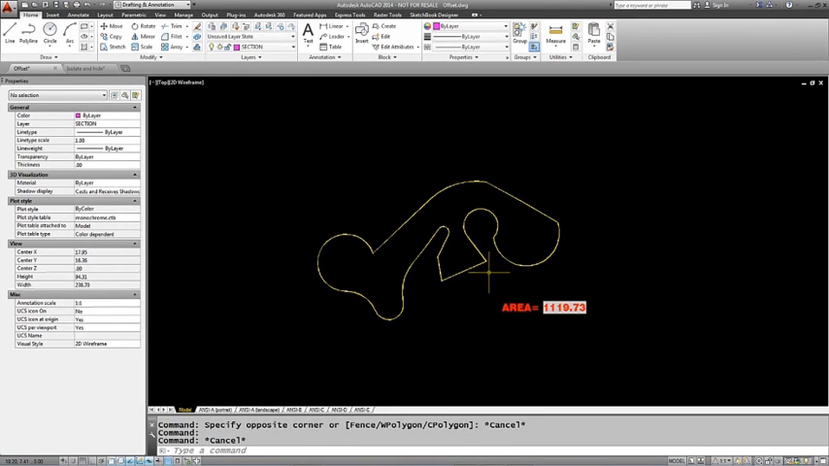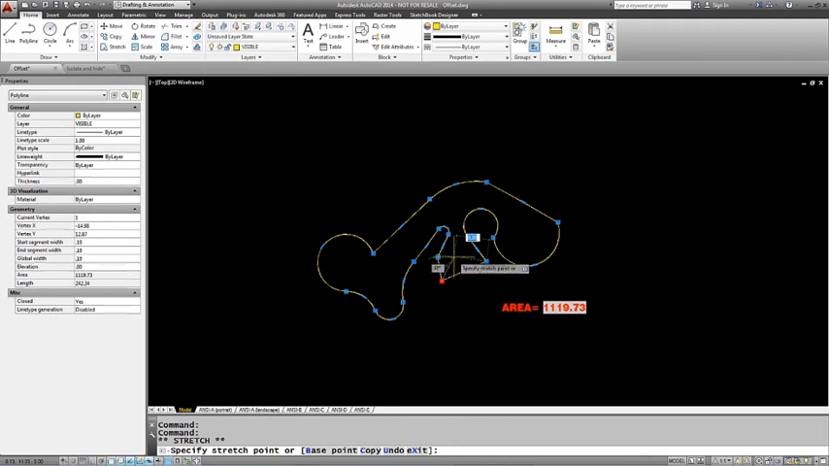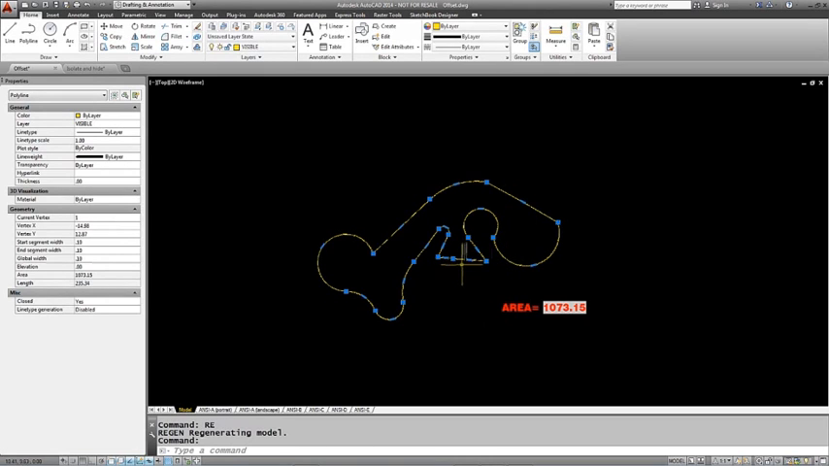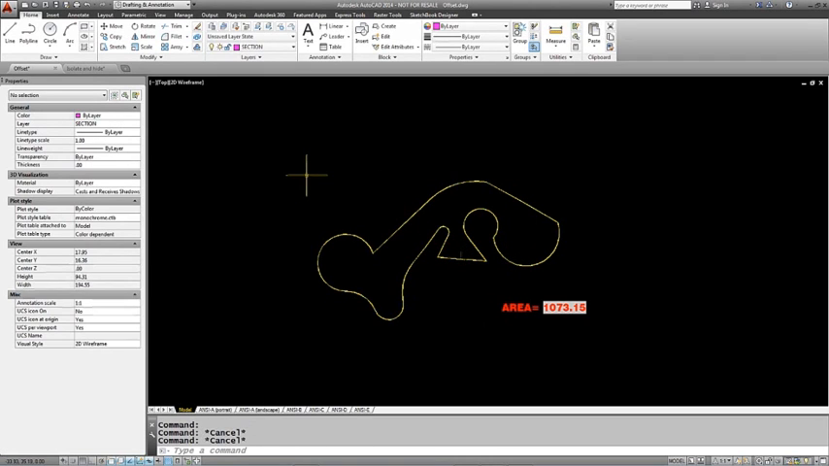We also know the area, but maybe if I modify the polyline by pulling that grip location and then regenning the drawing, you can see that the area changes automatically. And I've linked this to a field, so that's why the number changes.